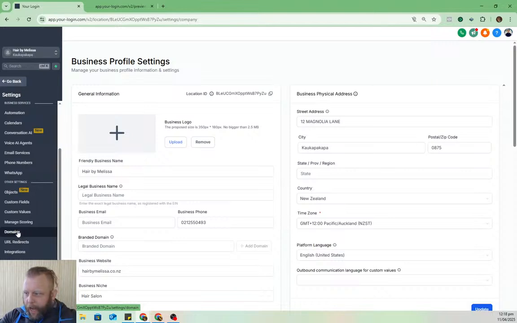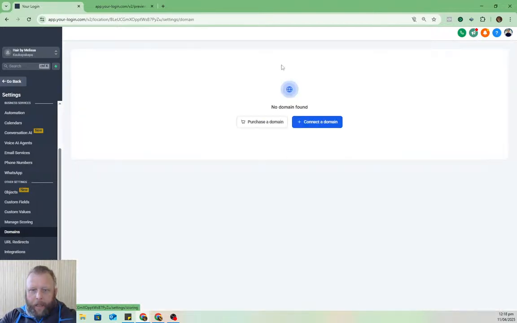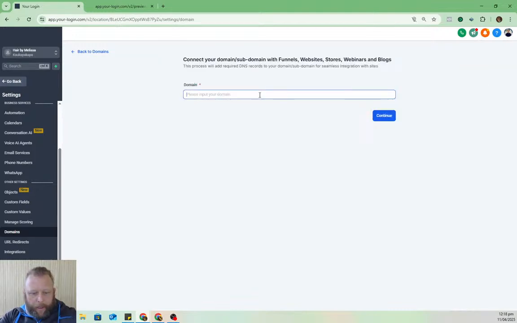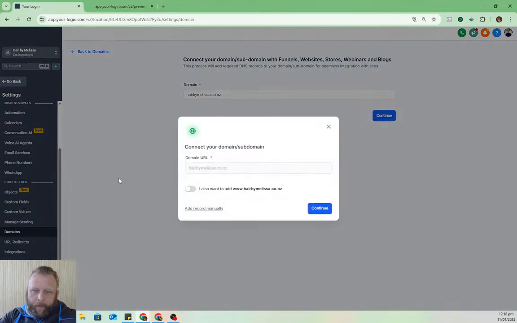Now HighLevel has just changed this quite recently as well, which can be annoying. This changes quite often. You can actually start buying domains from here. We already bought one through GoDaddy, so I'm just going to hit Connect a Domain, and you can see here the different things it wants you to set up. Don't get confused with this. They've added a lot more shiny things to the sites to make it more confusing, but you don't have to worry about it. This one at the top, we're going to hit Connect. Put your domain in here and continue.